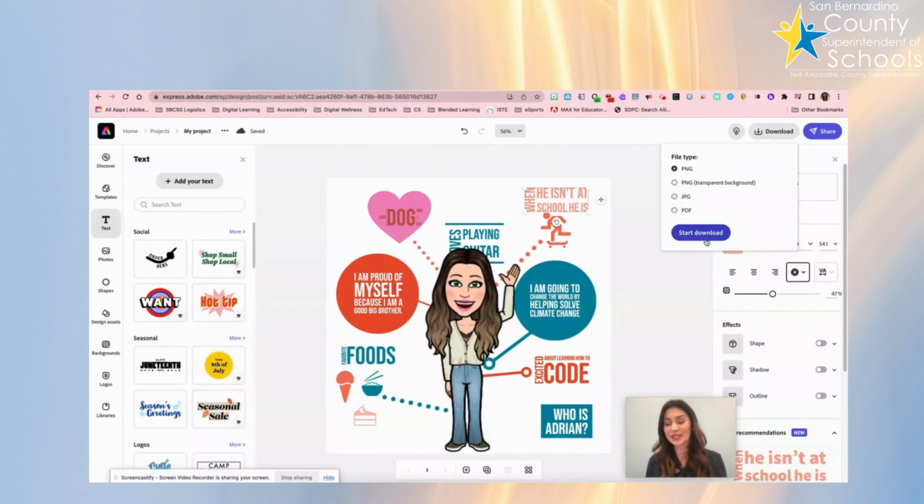So if you're doing this with your students, you can find digital ways of sharing, or you can do the old-fashioned print and hang up. This would be a great beginning of the year activity, maybe something for open house. So the possibilities are endless.